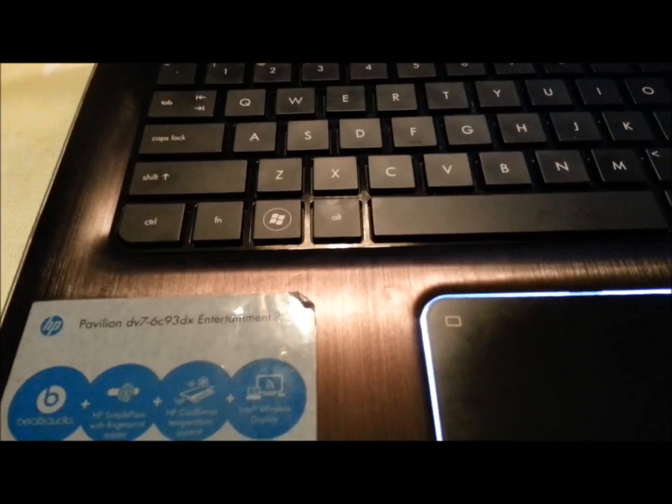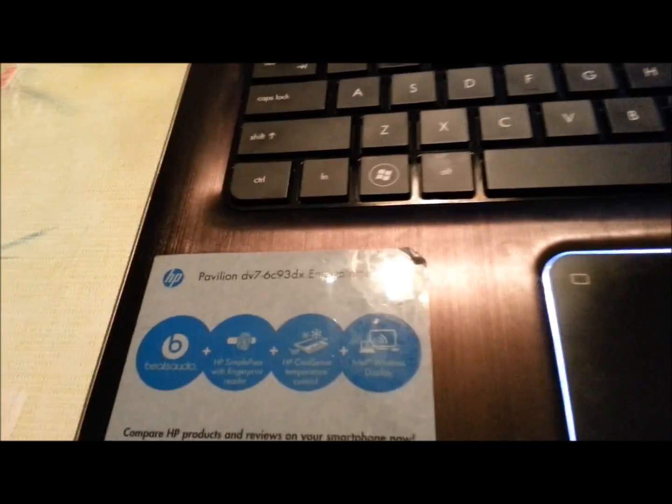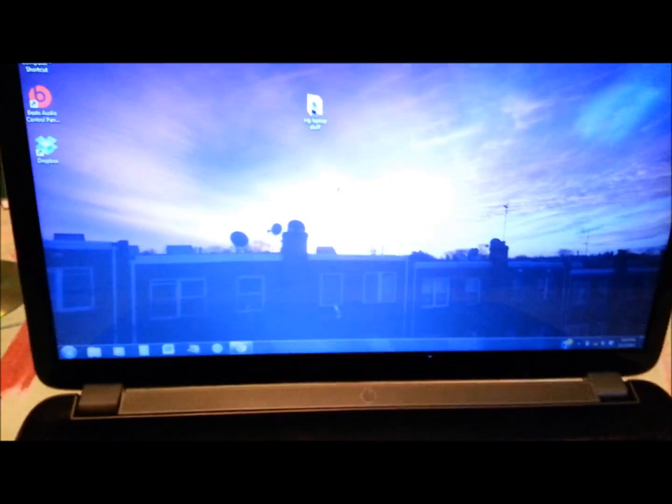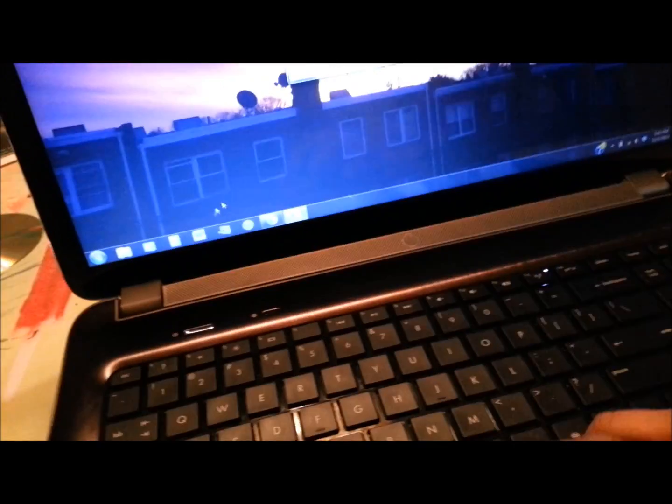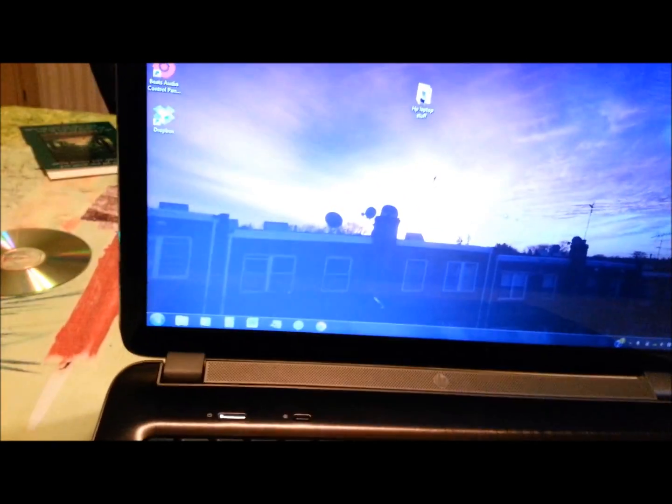Okay, so this is how to reset your HP Pavilion dv7 laptop. So the first step is that you need to turn off your laptop first. It's shutting down right now. Alright, so it finally shut down after some time.